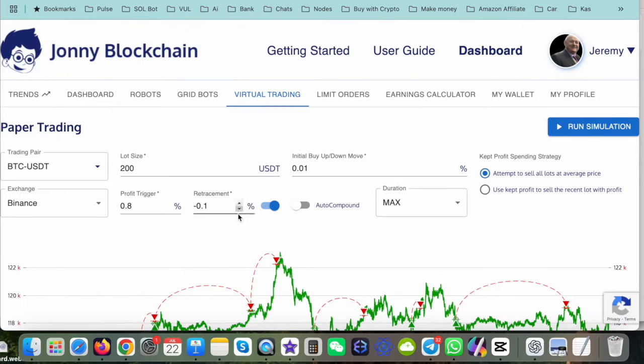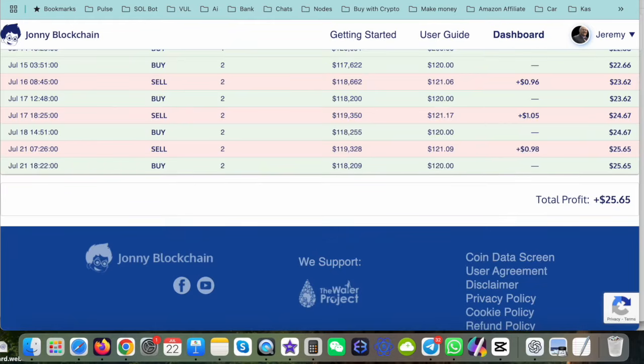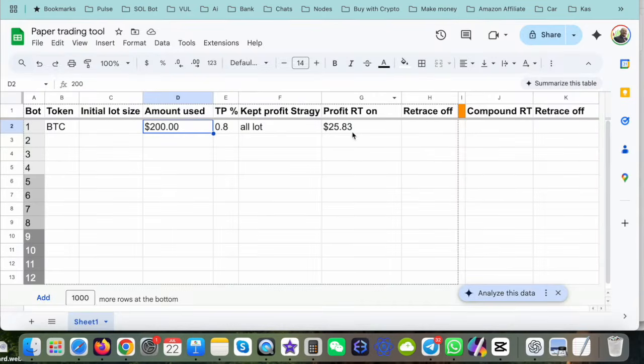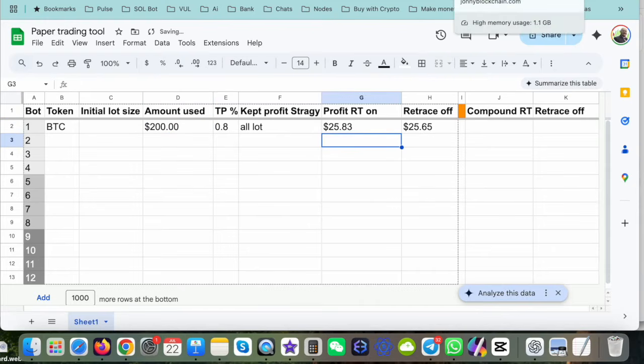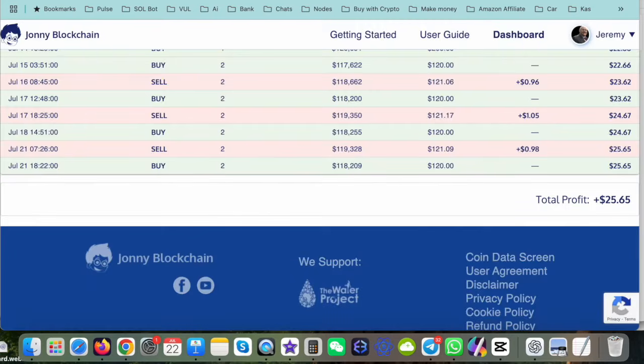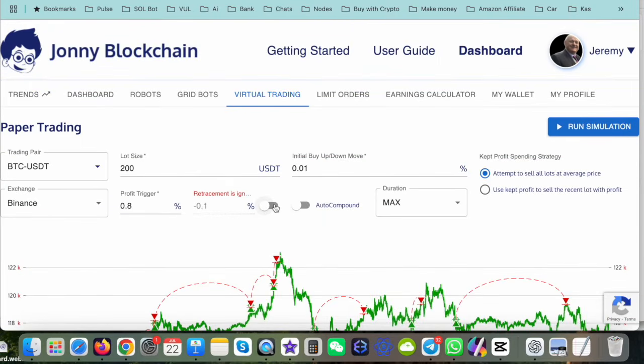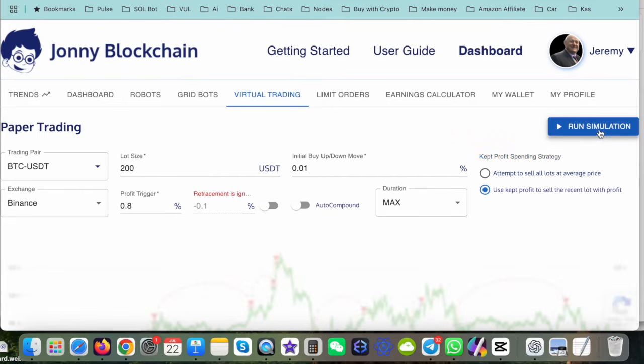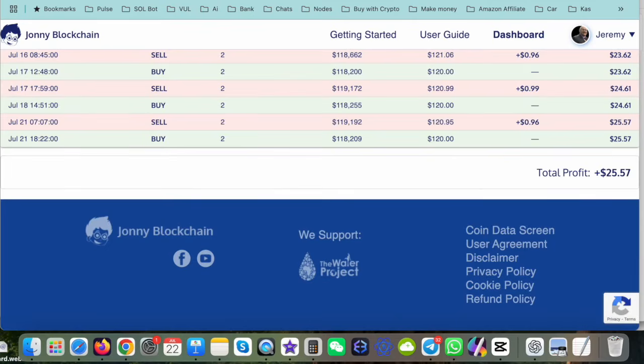So now I'm going to just turn this retracement off. Everything else stays the same. I'll run that. This is giving me 25.65. And now I'm going to change this kept profit strategy to the last, so we'll see what this does. We'll leave this retracement off and I'm going to put this one in here now, kept profits to sell the most recent lot, and run that simulation. That gives me 25.57.